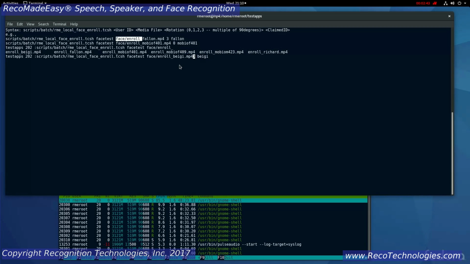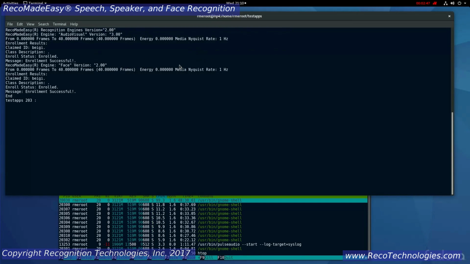Actually, that's the way I would pass it. There you go. So it's now enrolling me. It's enrolled me. I'm successfully enrolled into the system. There are 40 frames that it picked from me.